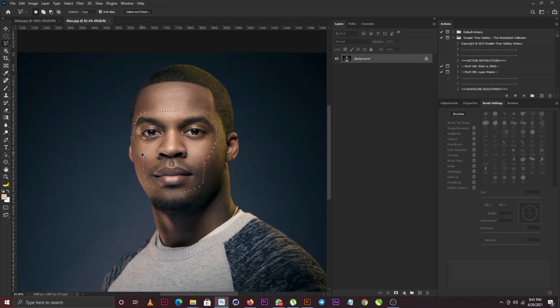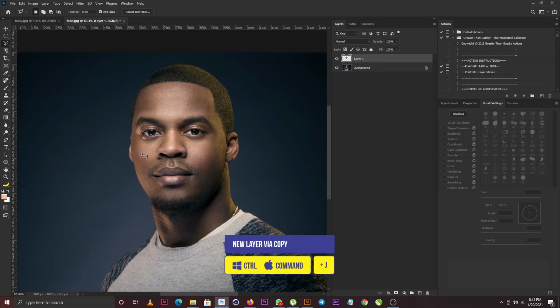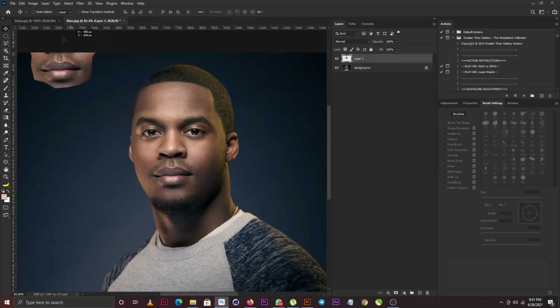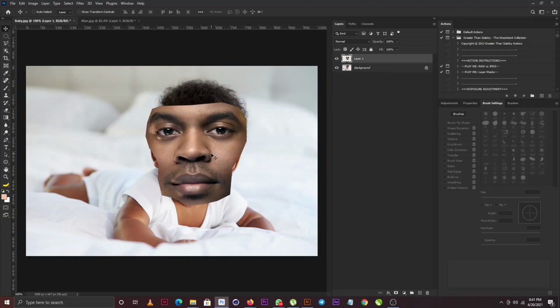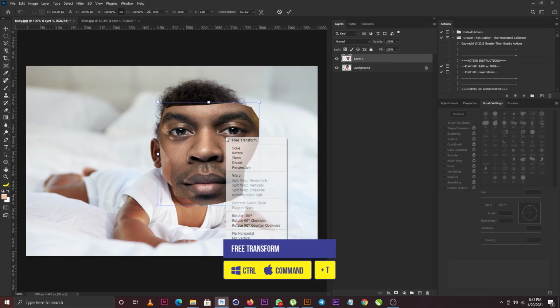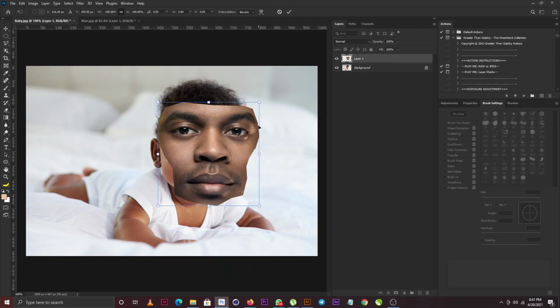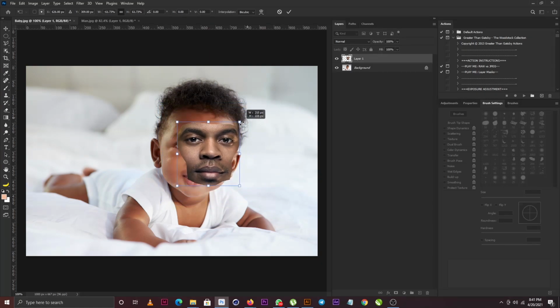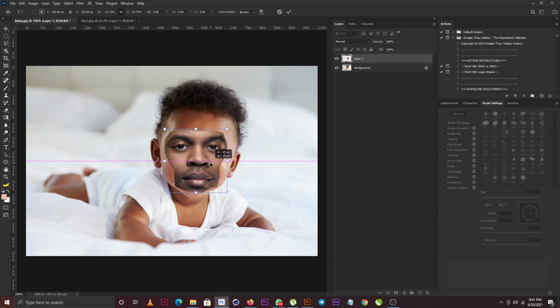Okay, now I'm going to hit Ctrl J on my keyboard to make a copy of that cropped part of the face. And then I'm going to drag and drop it onto the baby's document, and I'll bring out the free transform, and I'm going to right click and flip this horizontal, and I'm going to scale this down. Then I'm going to position it somewhere around here. I'm going to scale it and rotate it a little bit. Just position it here and scale it down.